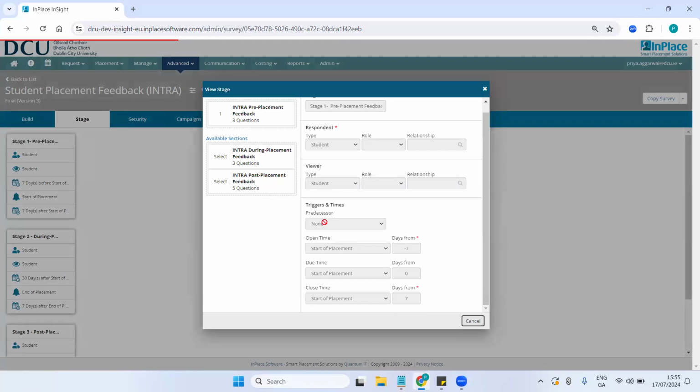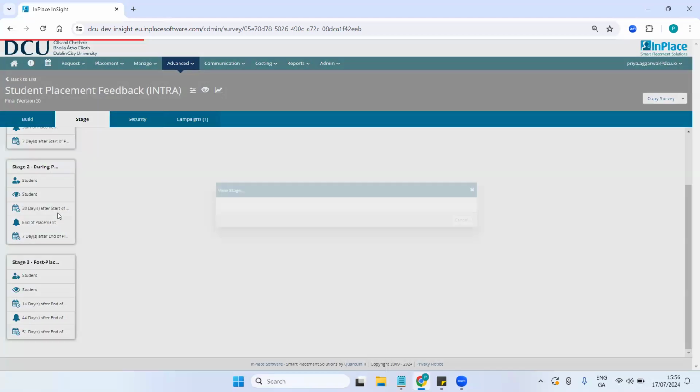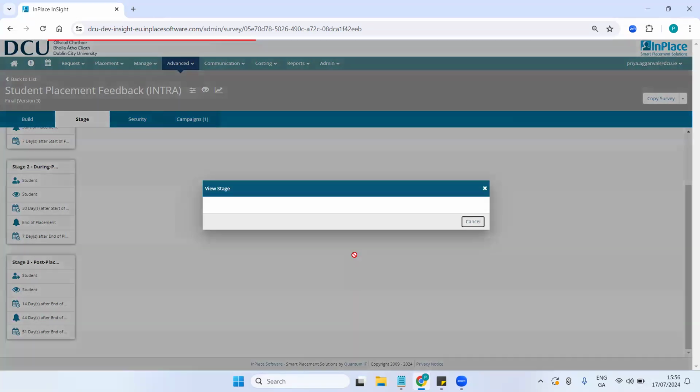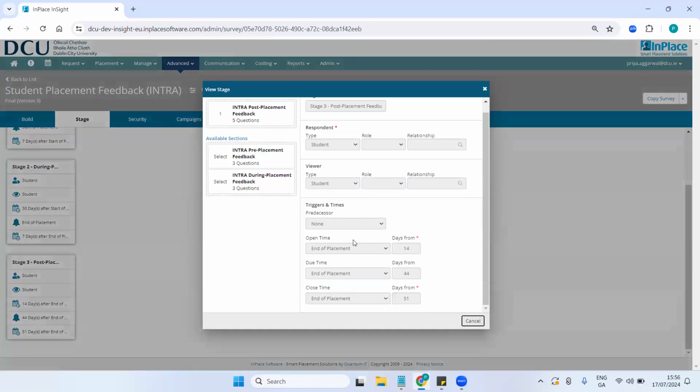For example, in the pre-placement feedback survey, the survey will be triggered 7 days before the start of placement. For the student, it will be due on the start of placement date, and the close date will be 1 week after the start of placement. Similarly, for the during placement stage, the survey will be triggered 30 days from the start of placement. The post-placement stage will be triggered 2 weeks after their end of placement date.